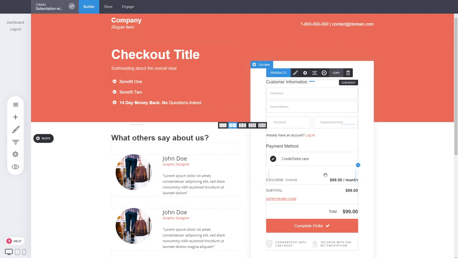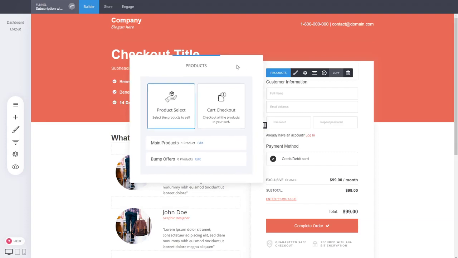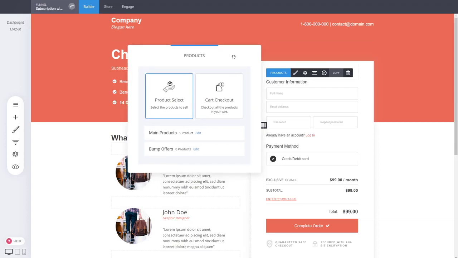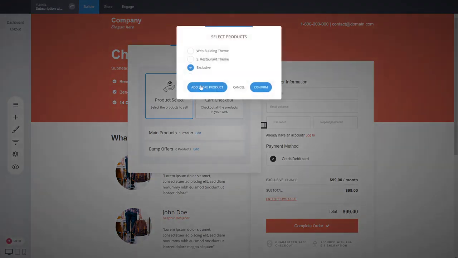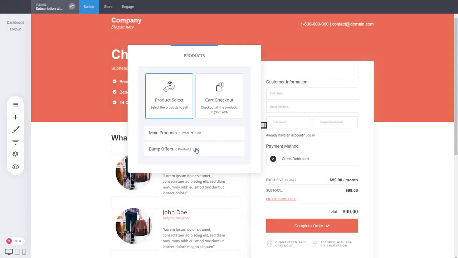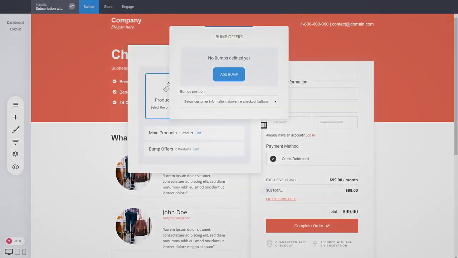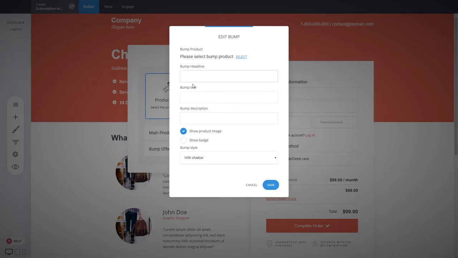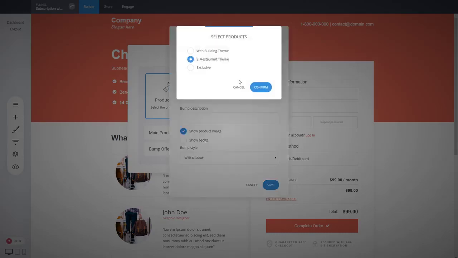But the checkout itself, what kind of settings do you have in it? In the product section of the checkout widget, you have different things such as product select or cart checkout. So what is the difference? In one case, you are pre-selecting what product you're going to be selling. Like in this case, we've selected our exclusive plan with a membership. You can also add a bump offer from here. You can select the bump offer product, add some headline, title and description, and that will create a bump offer. So let's do it right now.